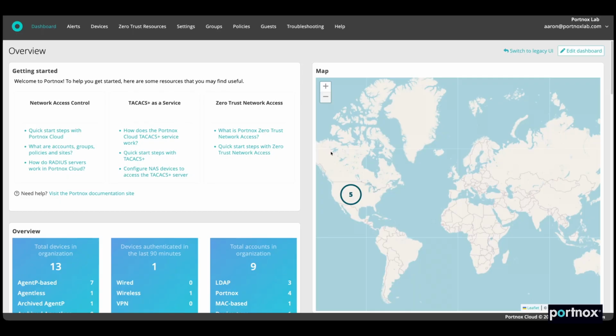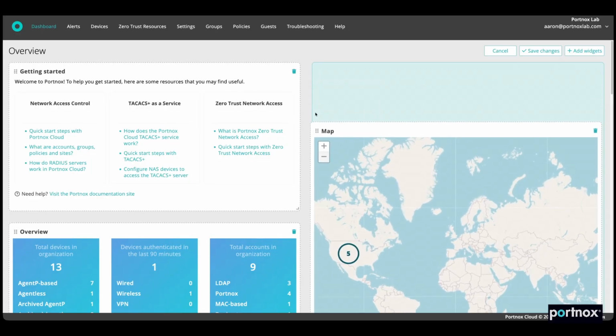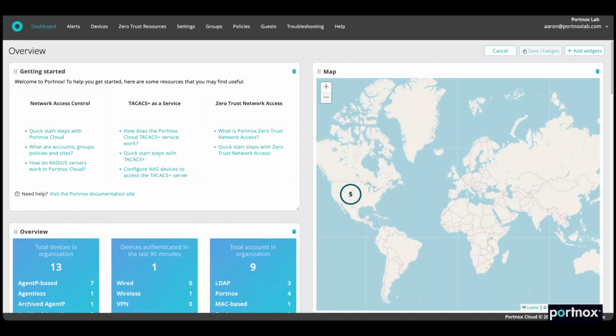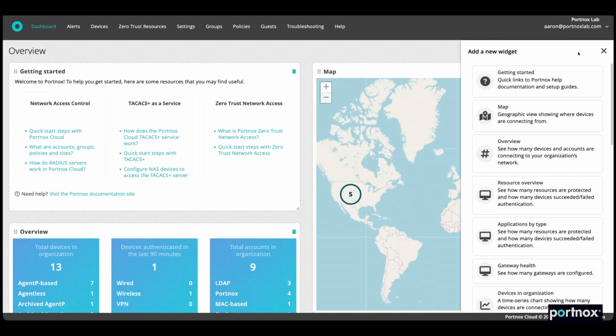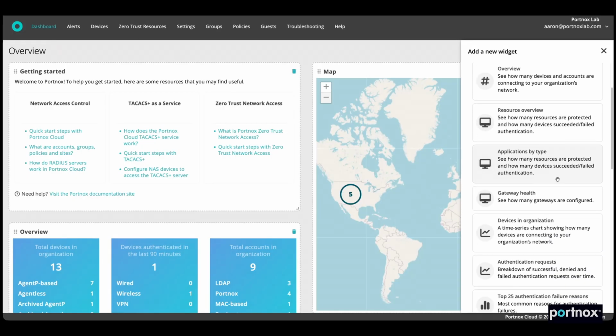The dashboard is your high-level snapshot of what's happening across the environment. It's designed for visibility, not configuration. Here, you'll typically see authentication activity, device and user trends, and high-level indicators of policy outcomes. You can add new widgets to your dashboard, or you can even move widgets around on the dashboard so that you can see the things that are most pertinent to you.